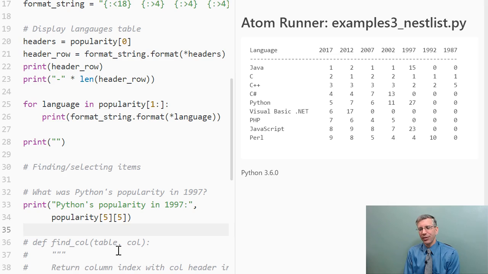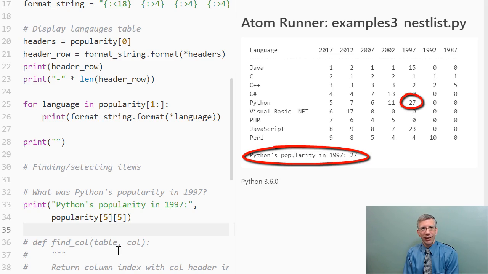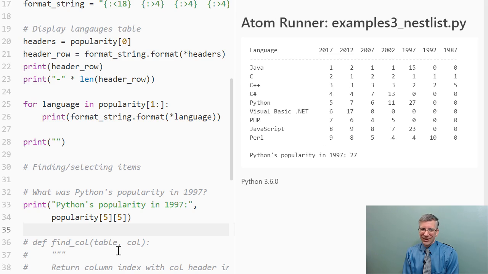So if I want to find Python's popularity in 1997, well, I have the popularity list. I know that Python is in the 5th row of the table, so I can do popularity bracket 5 bracket, and then I want to find out what was going on in 1997, so I figure out that's the 5th column. So I got back a list when I did popularity bracket 5, which was the row. I index into that list with another bracket 5 that'll give me the 5th element of that row, and this should tell me what Python's popularity was in 1997. It was ranked 27th.